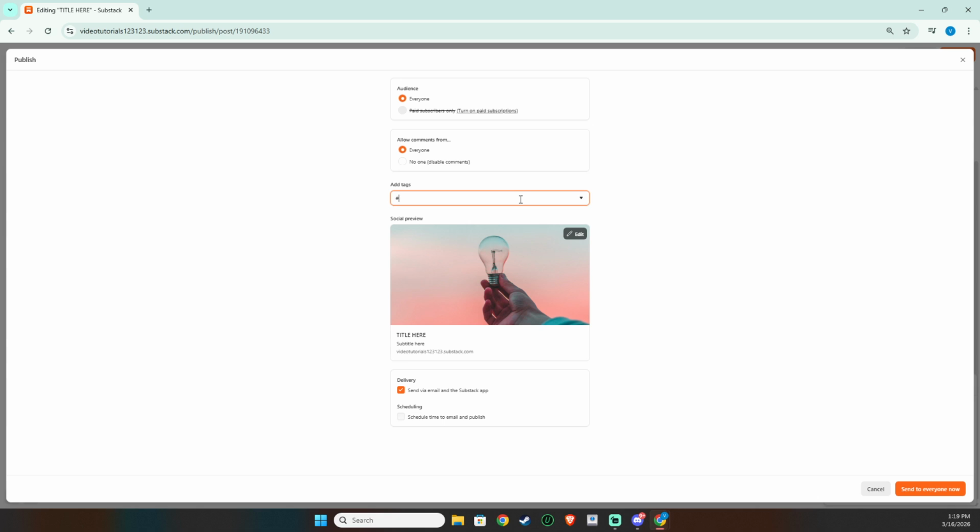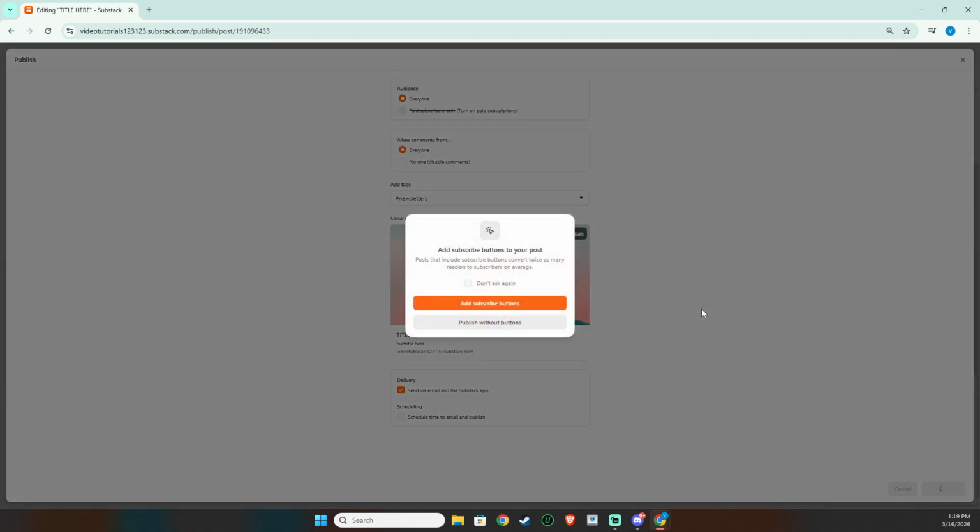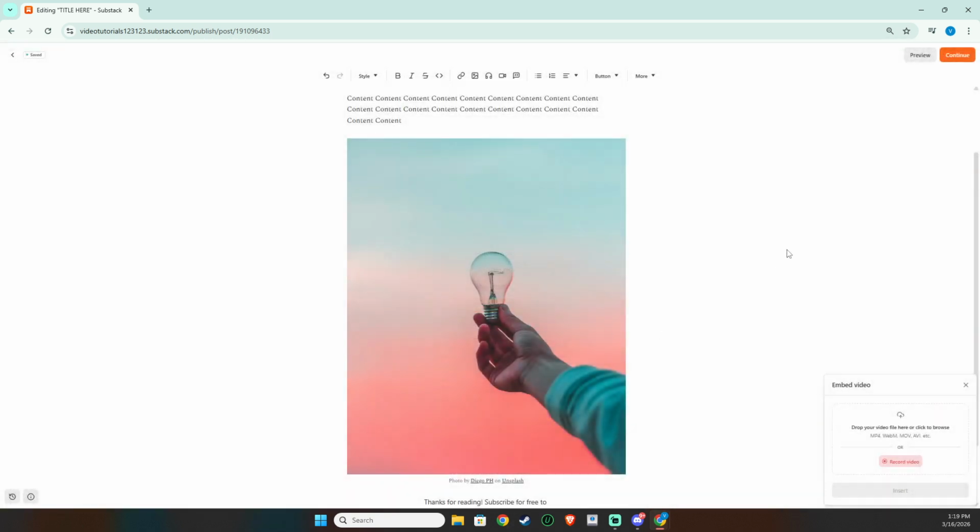If you're ready, click Send to Everyone Now. That publishes your newsletter and delivers it to your audience's inboxes. Give yourself a beat before sending to double-check links, images, and any names or references. And that's it. You've created and sent a Substack newsletter with clarity and intention.